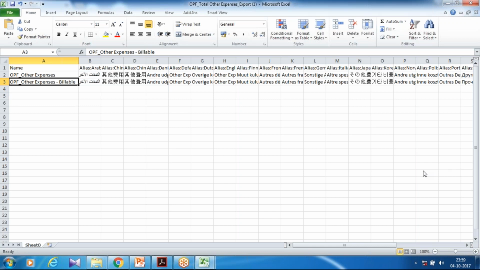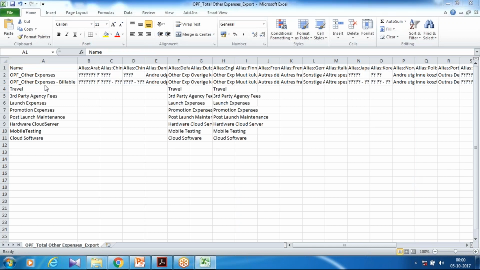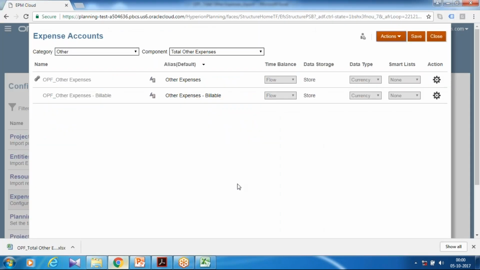So I already made some changes. Let me show it to you. So a couple of sample members got added, and you can also make some changes like I added travel, promotion expenses, launch expense, and so on. All the changes are done. Now we are going to import this back to our application.